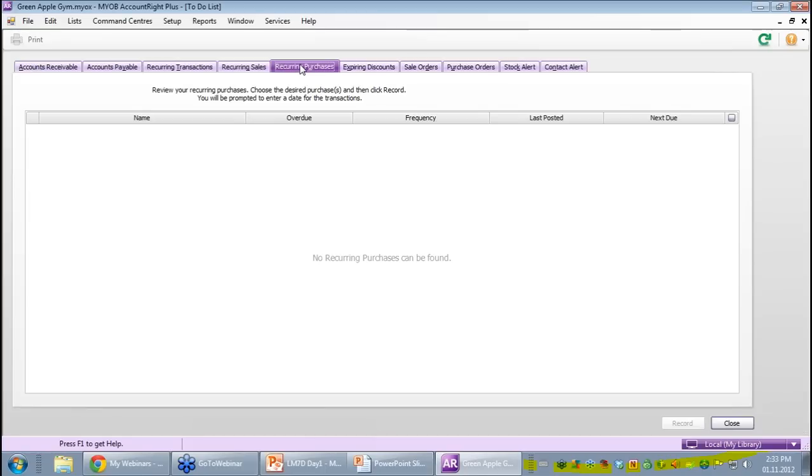Likewise, we have reoccurring purchases here. I very rarely see expiring discounts used, but if you have recorded that you are being offered a discount, this is where you can note that it's still available to you. Here is where I have a sales order listed and would probably prompt me to chase people up to confirm that it's actually going through to be an invoice and that I can actually record it.